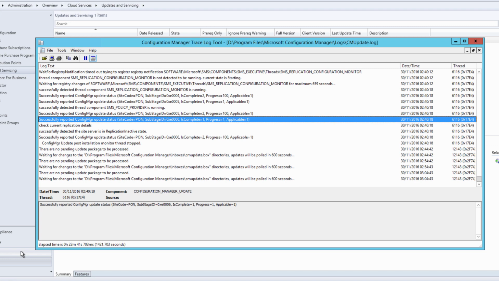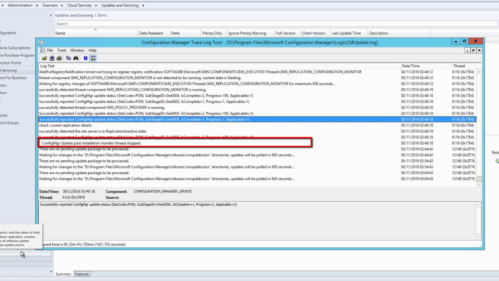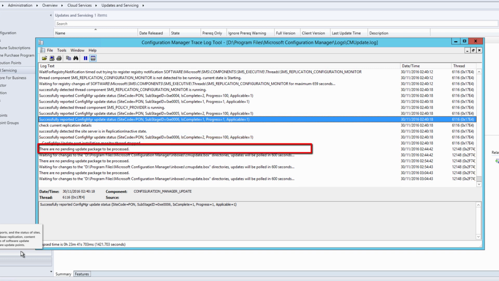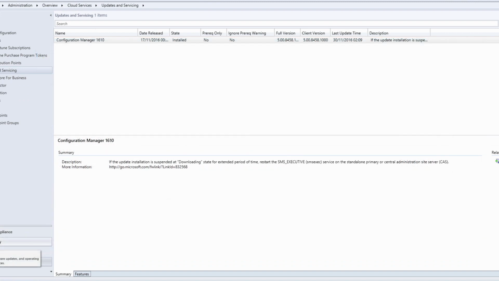Once the installation is complete, within the cmupdate.log, you'll see that the Configuration Manager update status is being reported back and the post-installation monitoring threads have been stopped. It'll also show us that actually no more update packages are pending processing, so we finished processing our update. This will then be proved because in the console, we'll notice that the status has changed to installed.